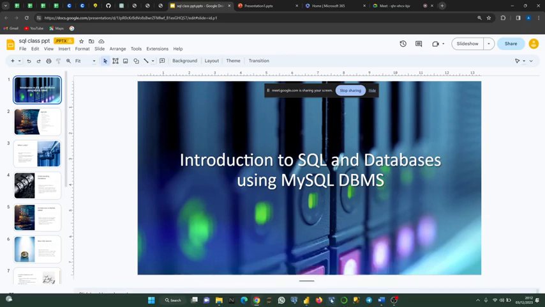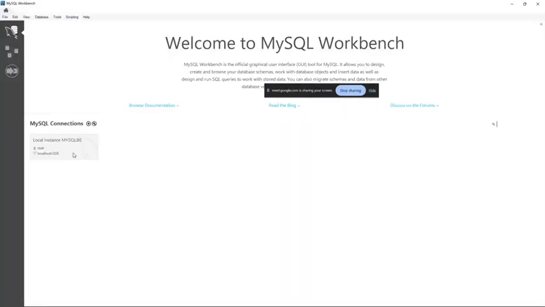Let me open MySQL. So if you have downloaded it, this is what you see. This is how the workbench looks like. Yes. So this is your connection. You can log in with this.